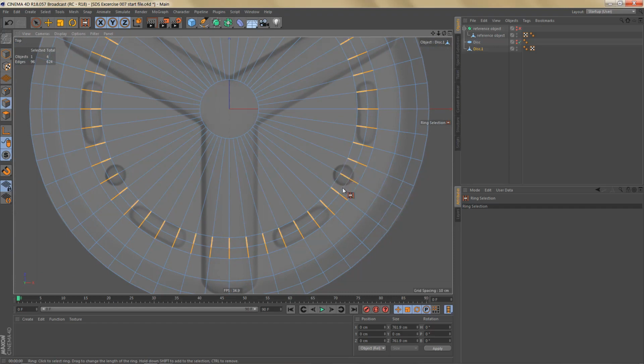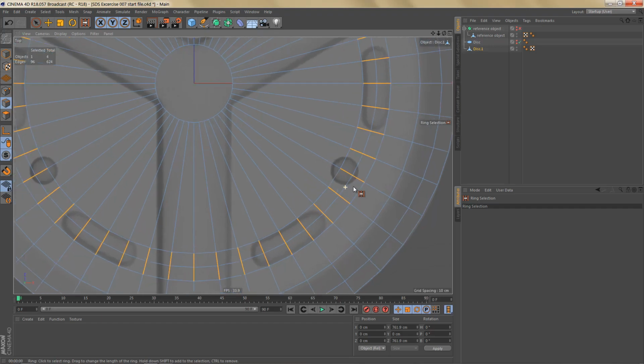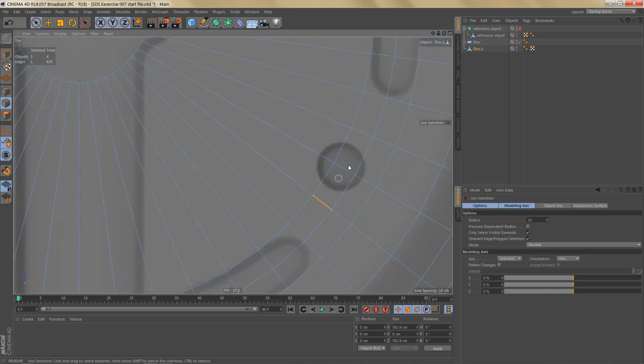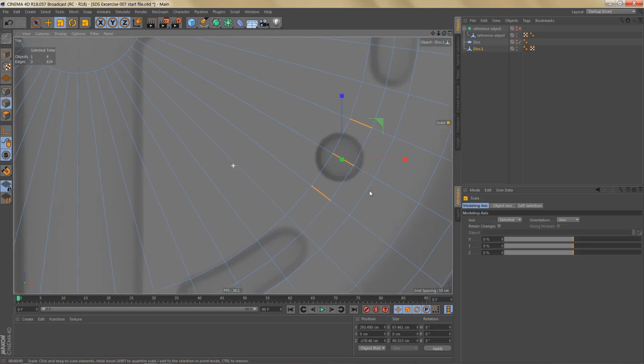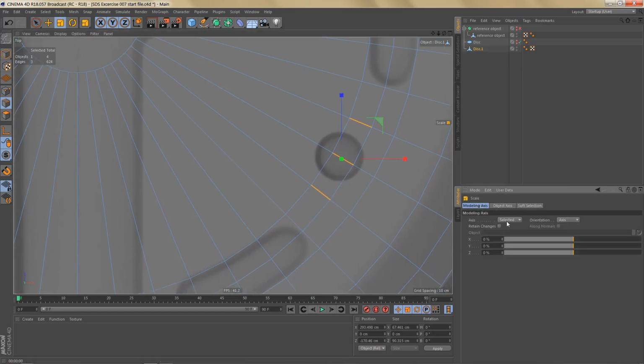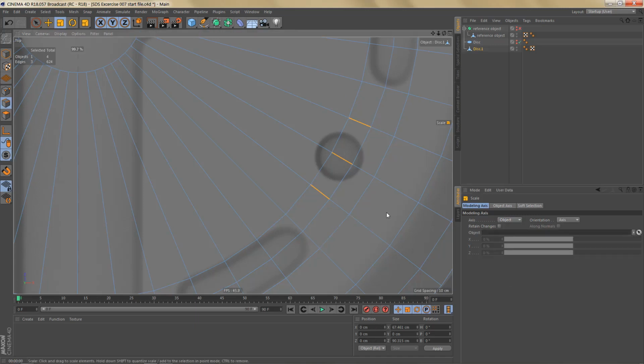These holes here are a little bit offset from these extrusions, so what we can do is select these 3 edges and scale them, and I'm going to switch the modeling axis from selected to object. So now I can just left click and drag, and let's scale them so this point is about at the center of this hole here. And can also scale this point a little bit, and maybe these 2 as well.